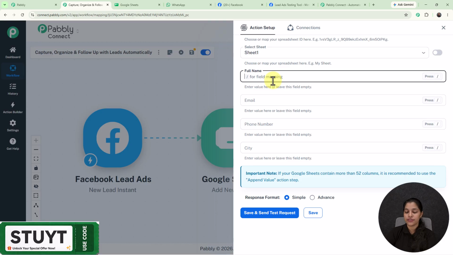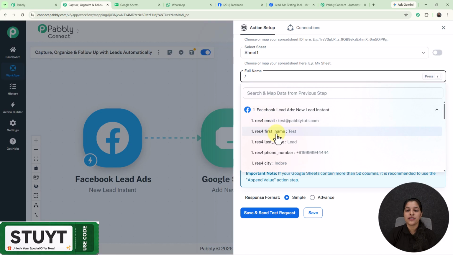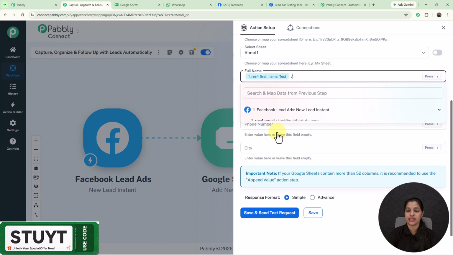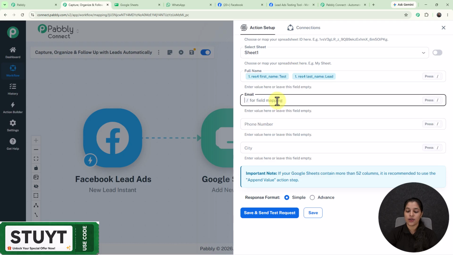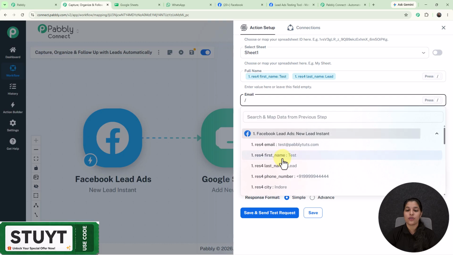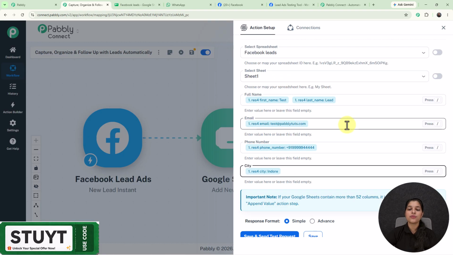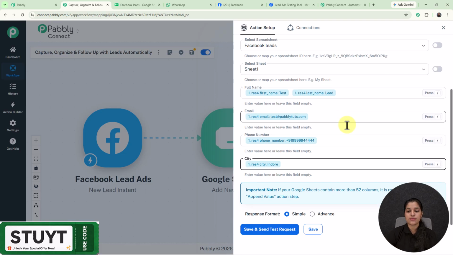And for mapping the field, you just have to press the slash symbol. And right here we are getting a previous application. So from its response, I'm going to map the first name, provide the space, and I'm going to map the last name of my lead. Now likewise, I'm going to map the rest of the details. So here I have mapped all these fields, and these fields are dynamic, meaning these will be replaced as the new form submission will be received over your Facebook lead ads form.